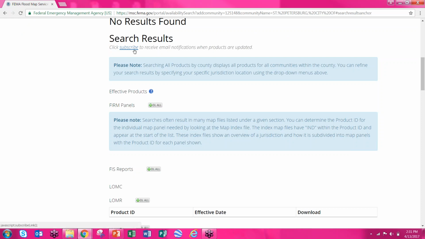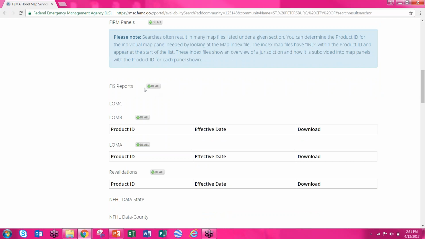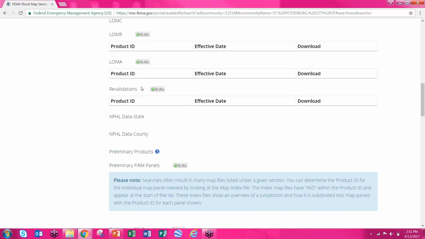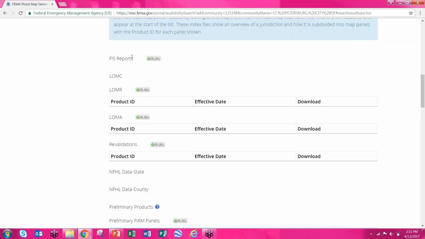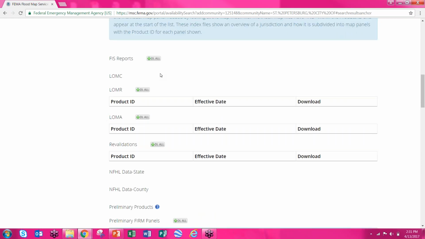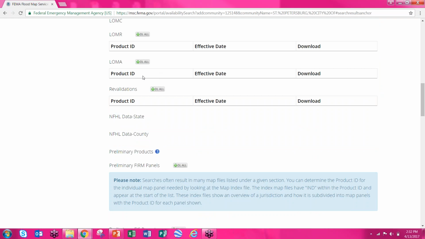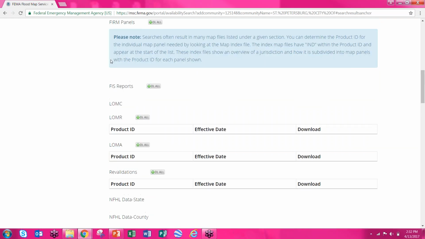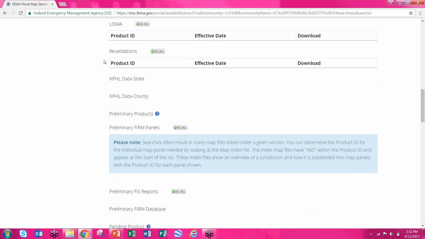Okay. So FEMA's website is going through something right now, and I do apologize, so you're not getting the full effect of how it will look. However, I can still walk us through this so you can see what it actually looks like. As you can see, this is under effective products. So anything that says effective products logically is our most recent firm panel. So if we were to click on here, and no, it's not going to let me view them. And it's not showing me the historic maps either.